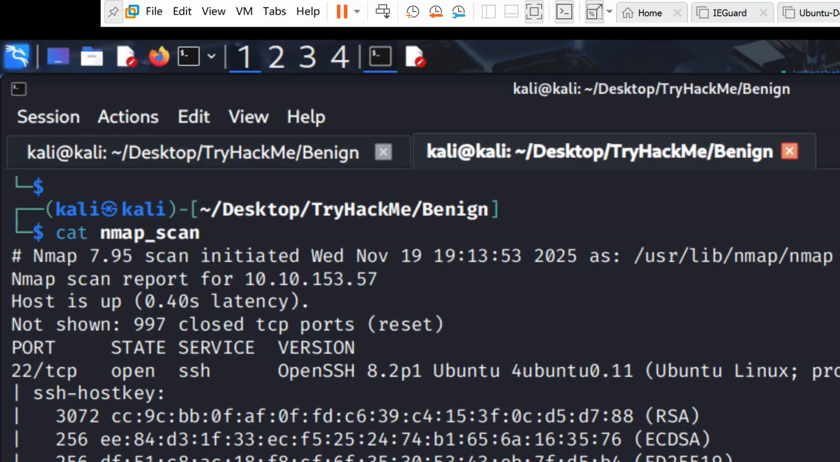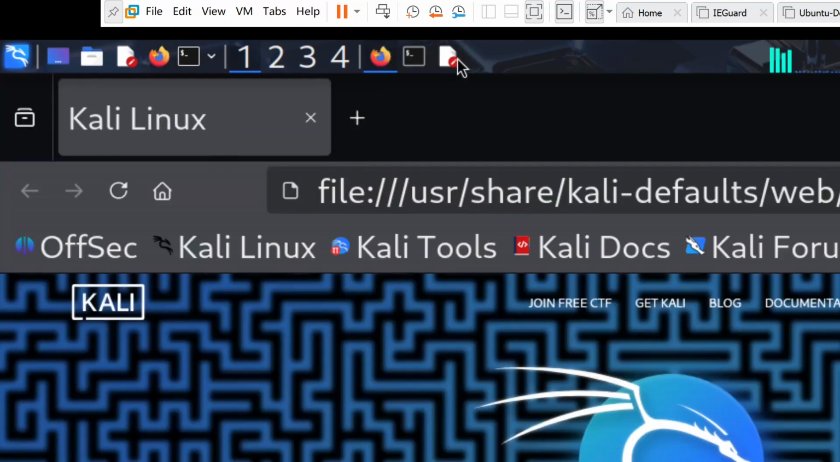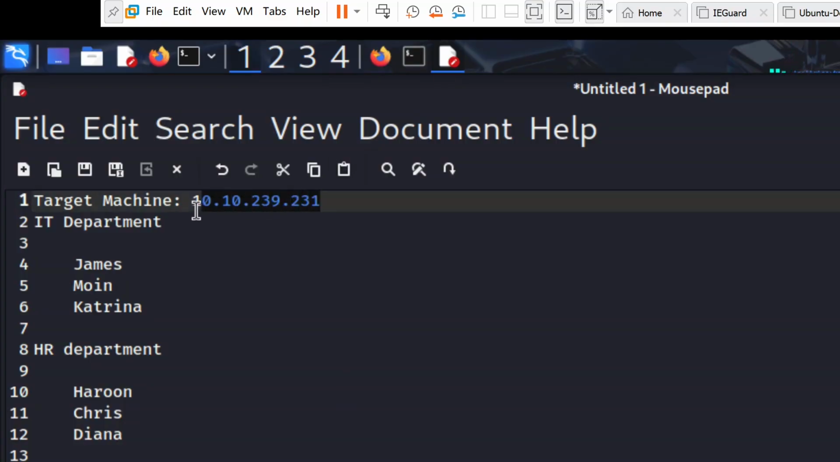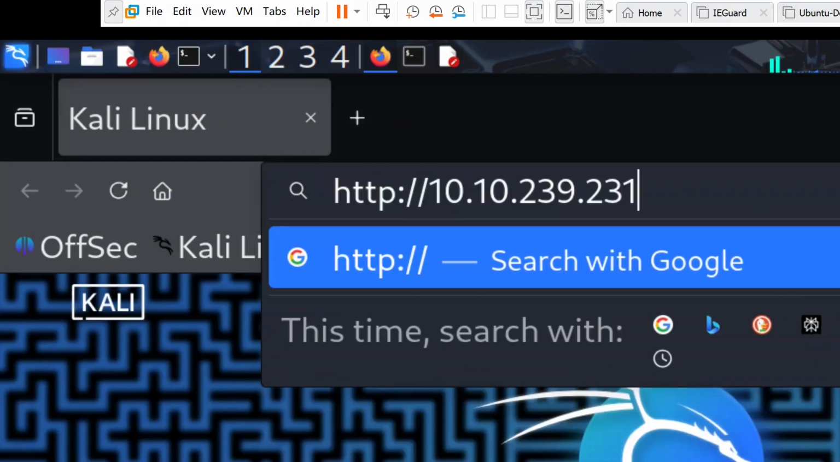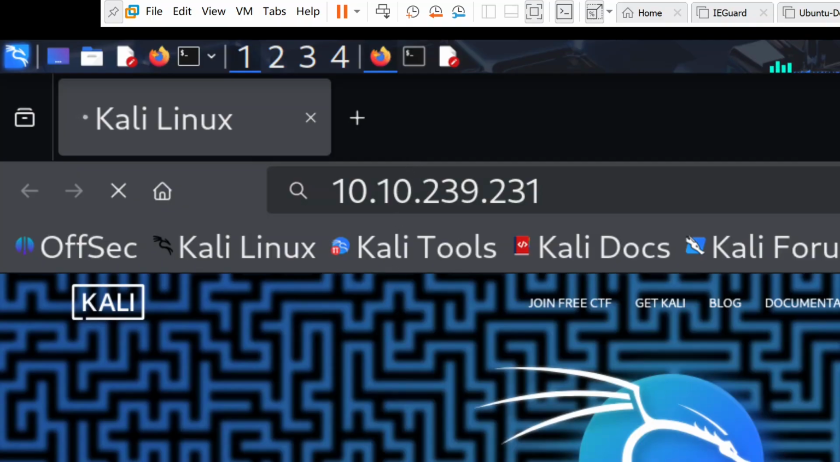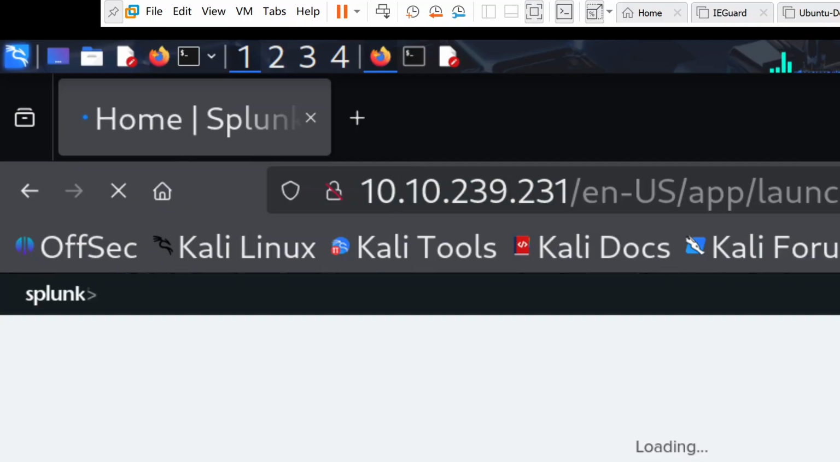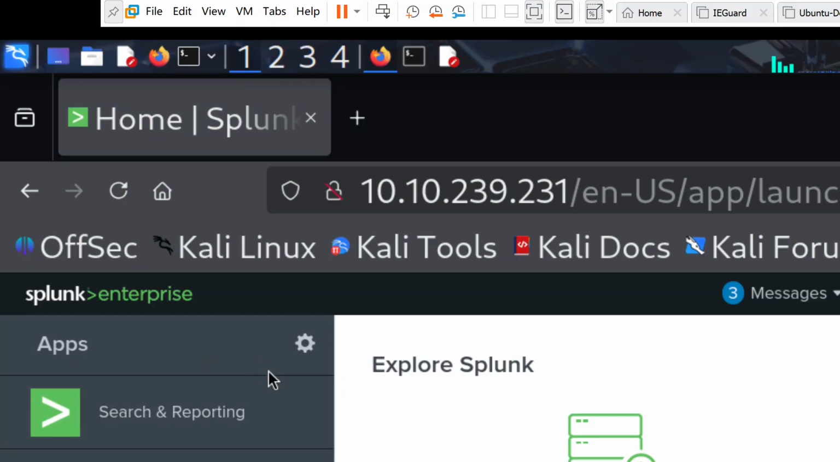We need to enumerate this web application both manually and automatically. Let's fire up the browser to perform manual enumeration first. We can copy the IP address of the target machine and then put it into the address bar of the browser. All right, it's loading Splunk.